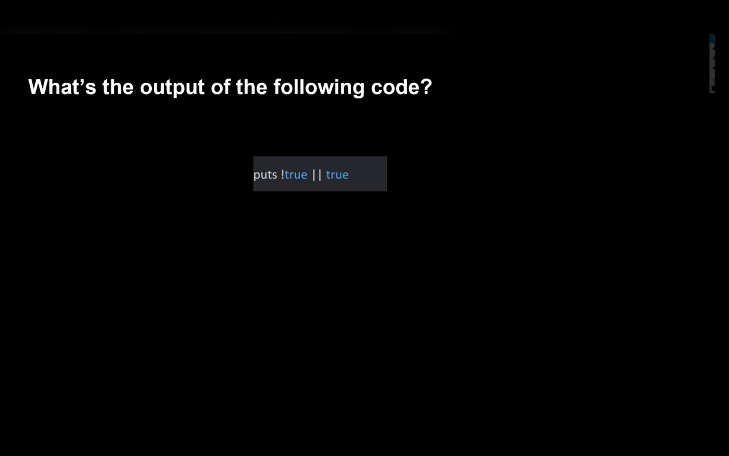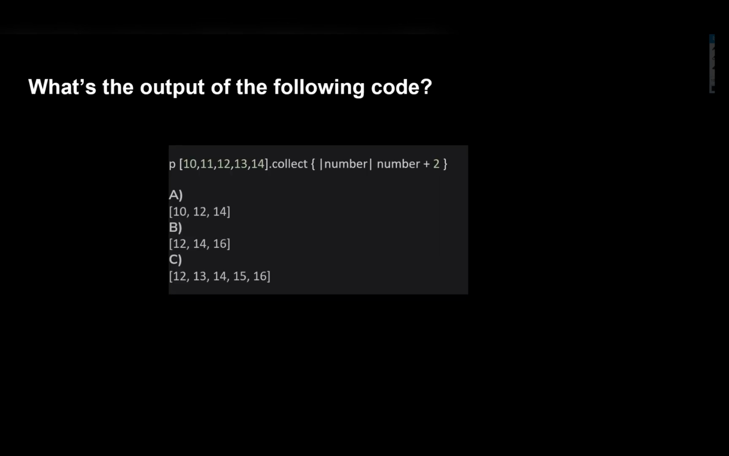The third question is about precedence of operators and logical expressions. What will the value be evaluated to? It will be evaluated to true. Why? Because the not true, which is the first thing to be evaluated, will be false, and then false or true is true. Another question about the iterators. We have here an array, and then we are iterating over its numbers, and we are doing number plus 2. So we are adding 2 to each item. What will the answer be? C, as you can see, because we are adding 2 to each item.